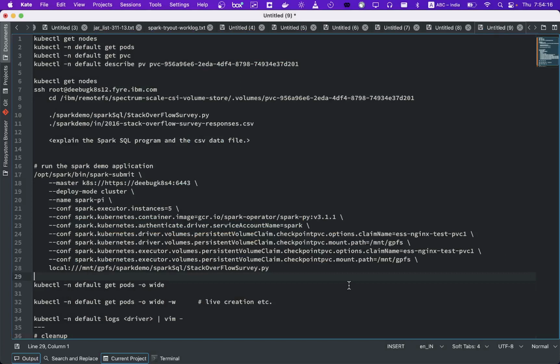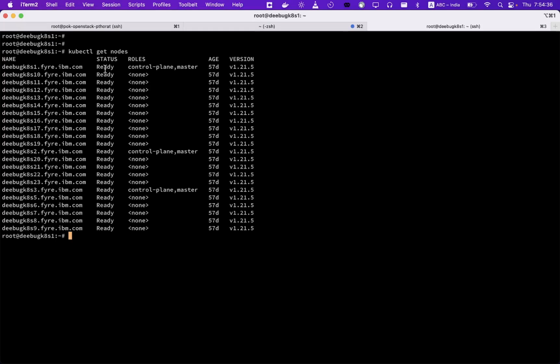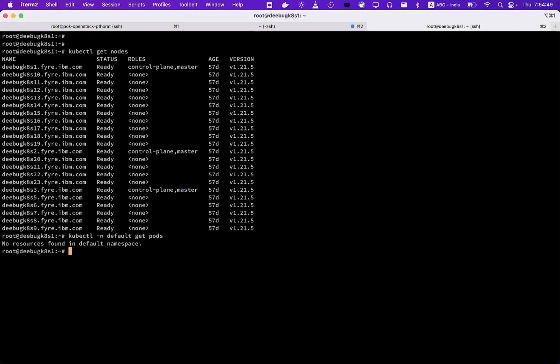So today we are going to look at the Spark demo, which is running on Spectrum Scale file system and in Kubernetes environment. I have listed down a few commands that I'm going to use for this presentation, and this is our Kubernetes cluster. In this cluster we have three master nodes, and the rest are worker nodes. We don't have any pods right now, but I'll still show that.